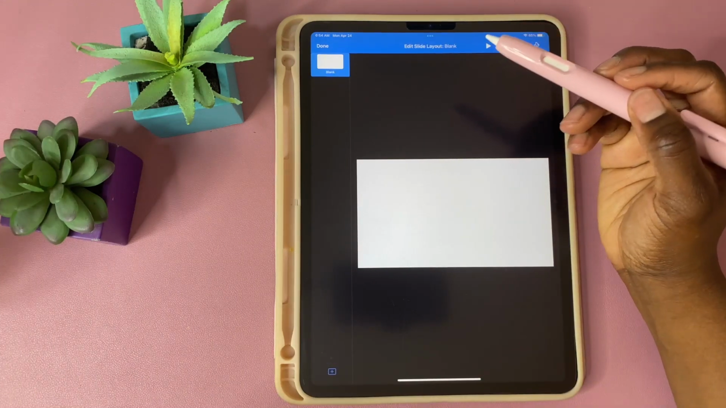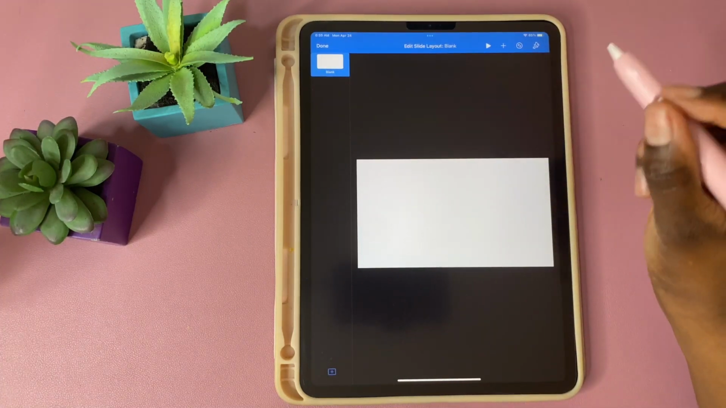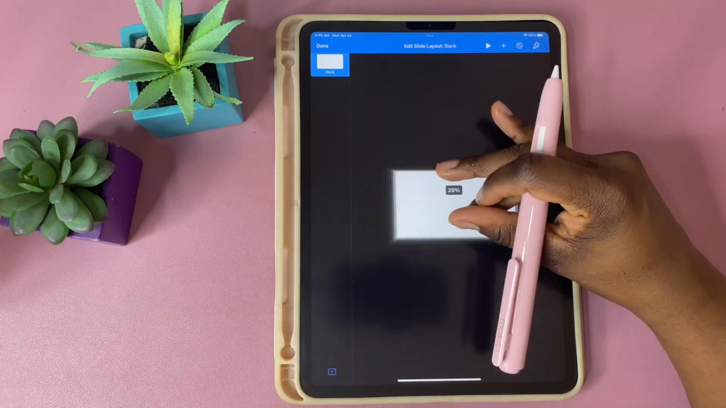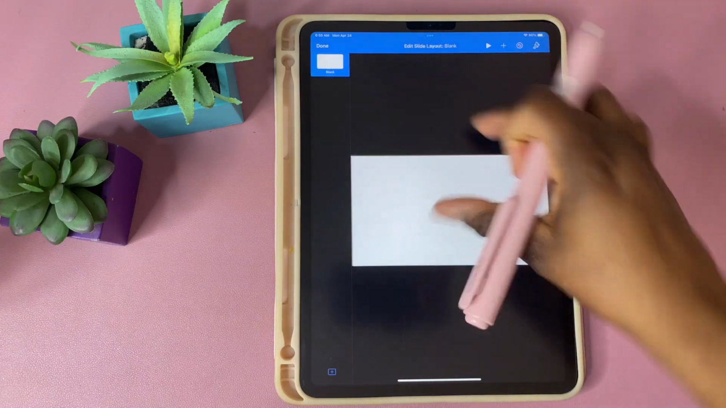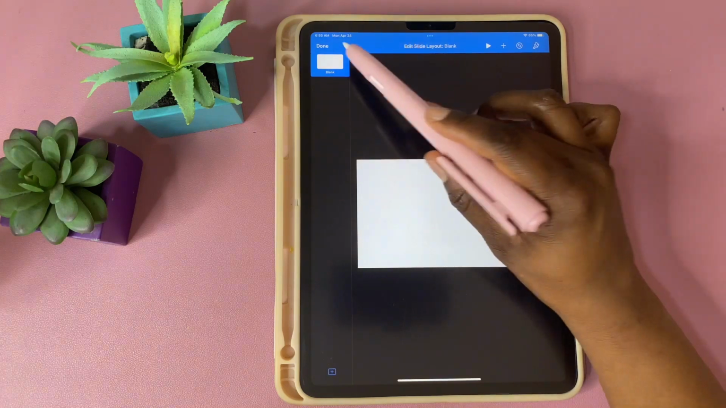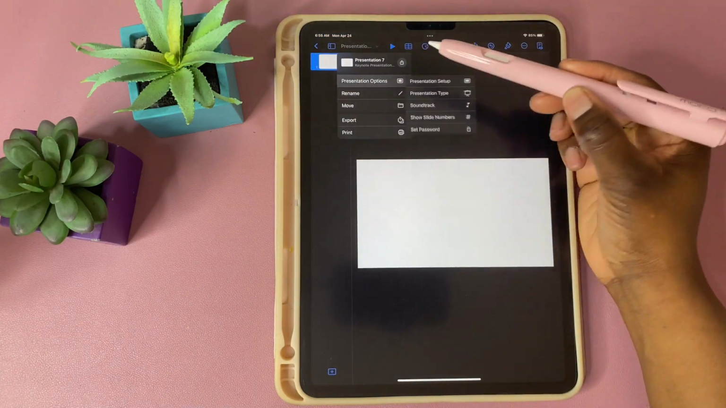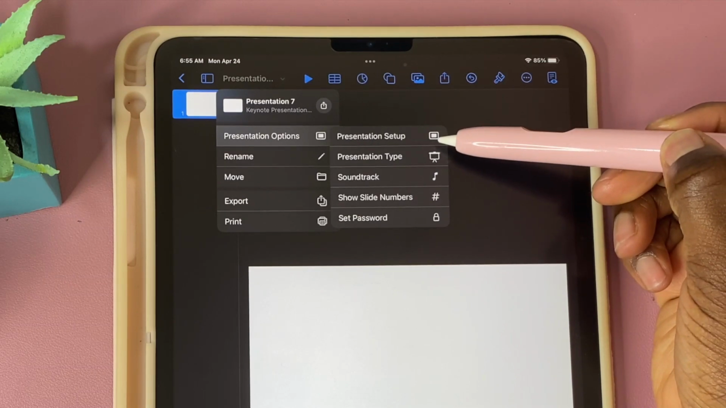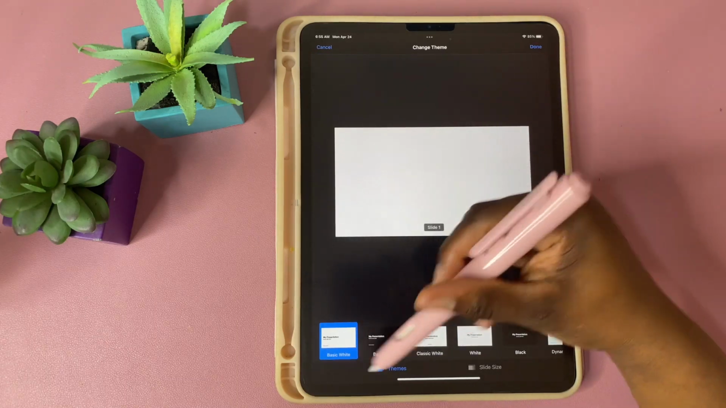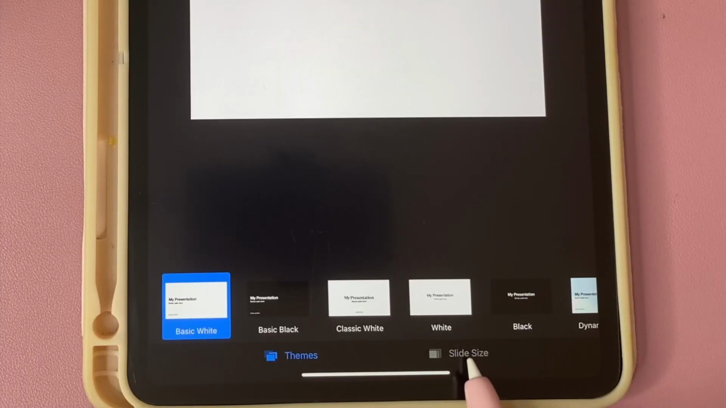So now we're left with our blank slide, but we want portrait mode, not landscape. So we can't turn it around. The way that we're gonna have to do it is by changing the settings. So click on Done at the top left to go back to your presentation mode. Click on the presentation name, go to Presentation Options, click on Presentation Setup, and now at the very bottom you'll see it says Theme and Slide Size. That is what we're looking for.